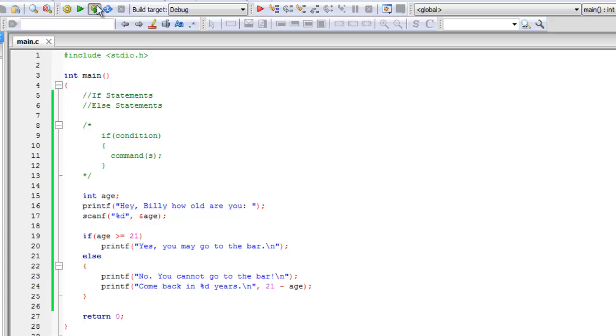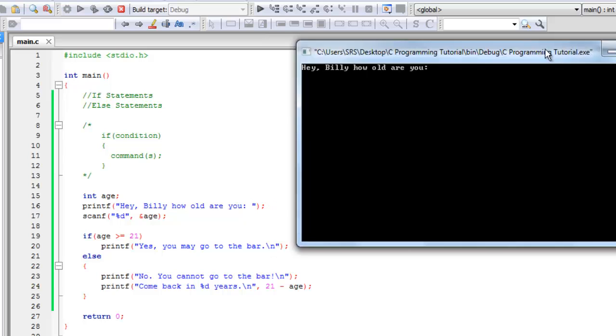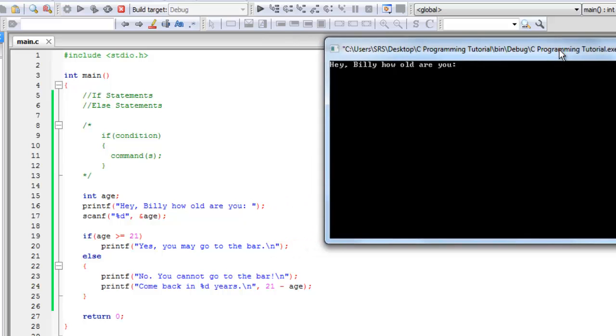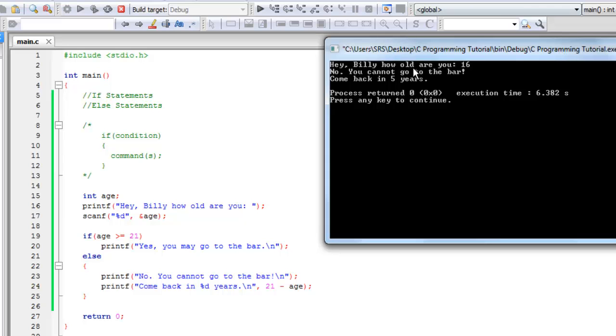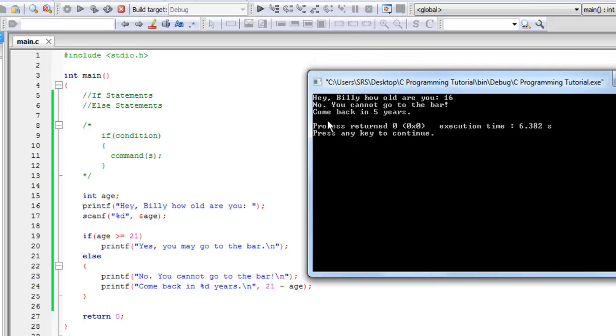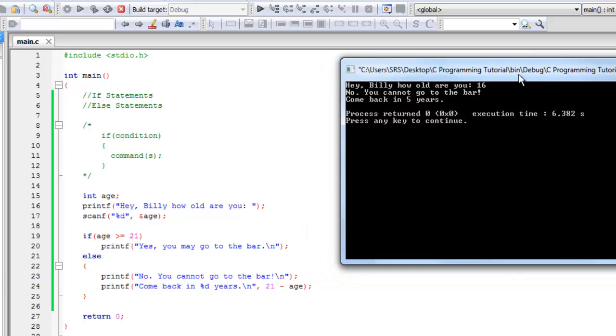So let's run this. Let's see, Billy is 16. No, you cannot go to the bar. Come back in 5 years. That looks about accurate to me.